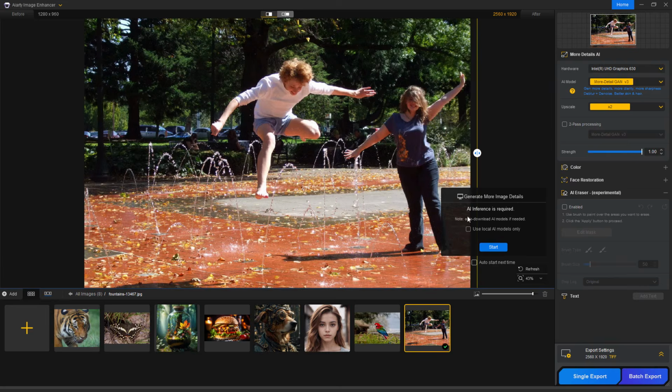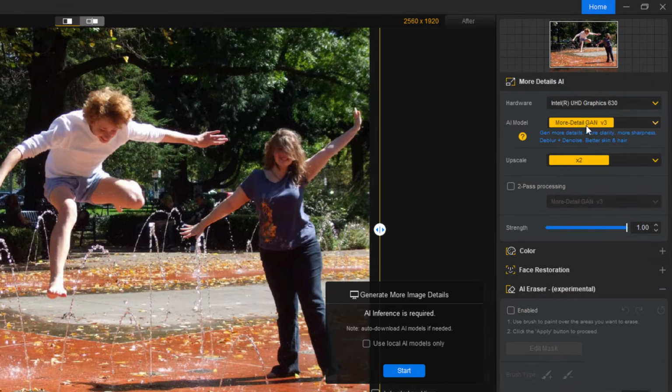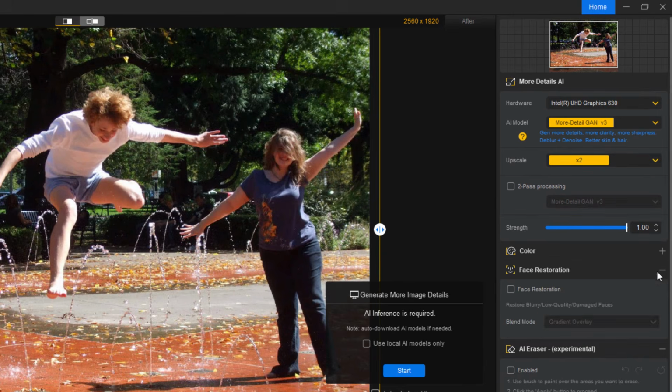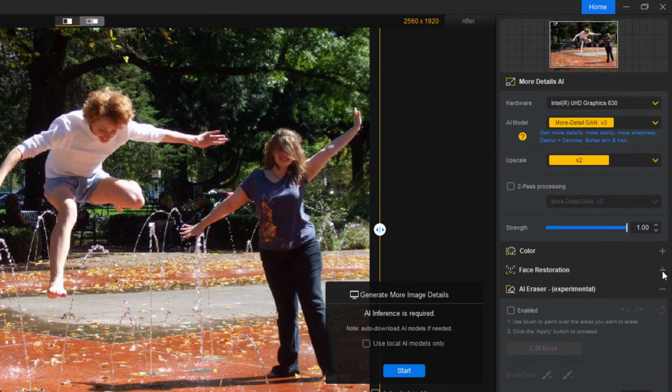And before you use the AI eraser, you have to do an inference. So let's make sure I have everything else set up the way I want to. More detail, my normal upscale at 2 times. Everything else is fine. Let's just check, make sure that face restoration is off. That's correct. Okay, so I'll do the basic inference.